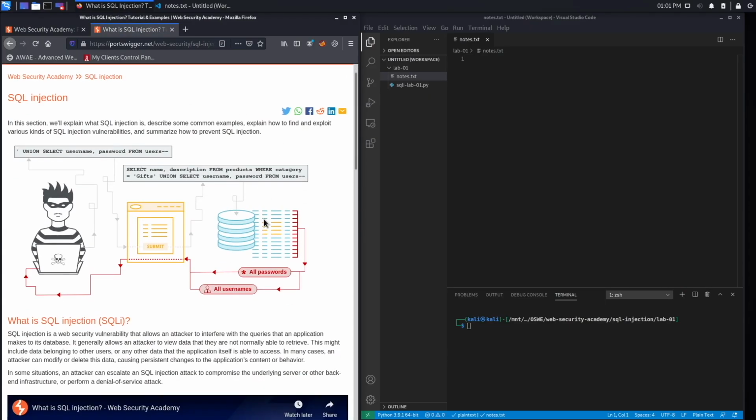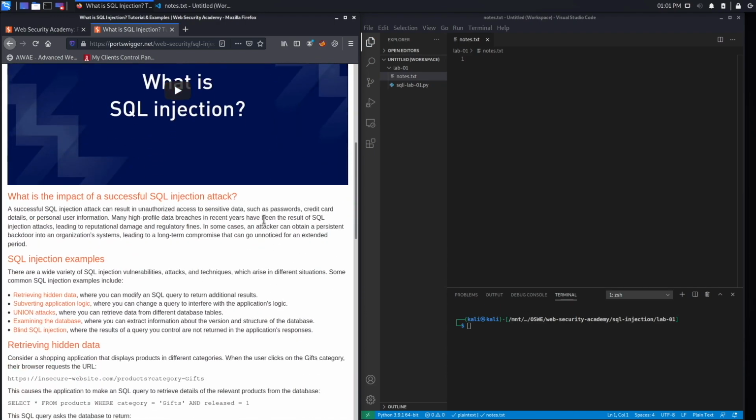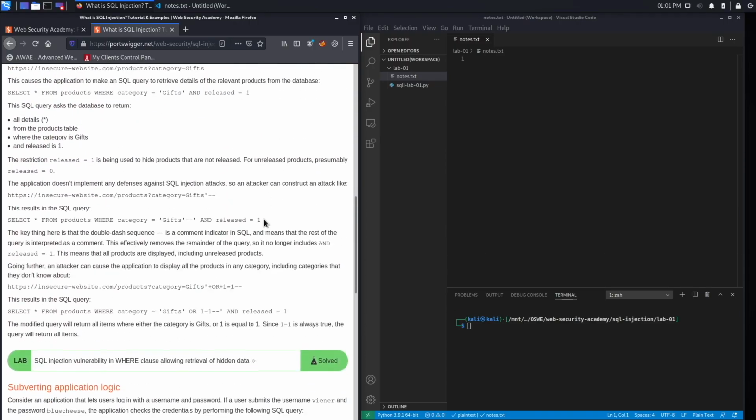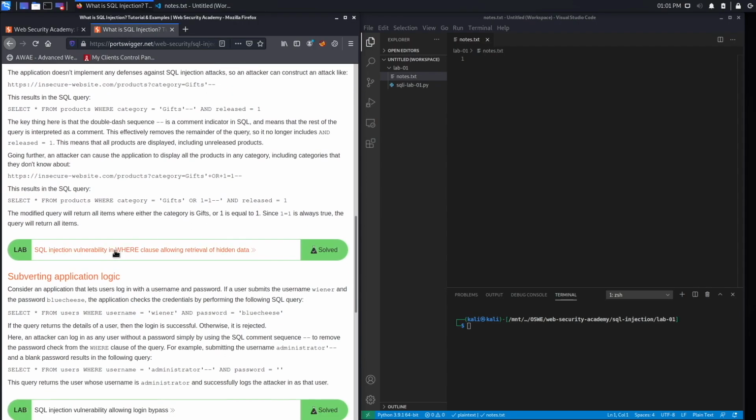We've already covered the theory portion in the last video, so we won't be covering it again in this video. Instead, we'll jump right ahead to the first lab, which is titled SQL Injection Vulnerability in the Where Clause Allowing Retrieval of Hidden Data.